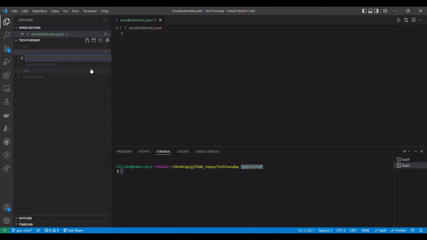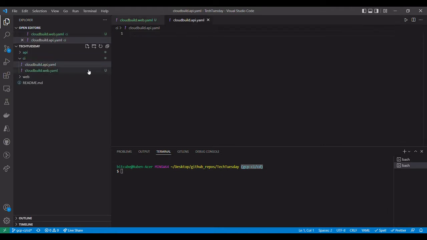You can also, if you want to add a database, you can do that as well. There should be documentation in Google on how to migrate your database using Cloud Build. So we're also going to add a cloudbuild.api.yaml. So this is going to be used for the API.